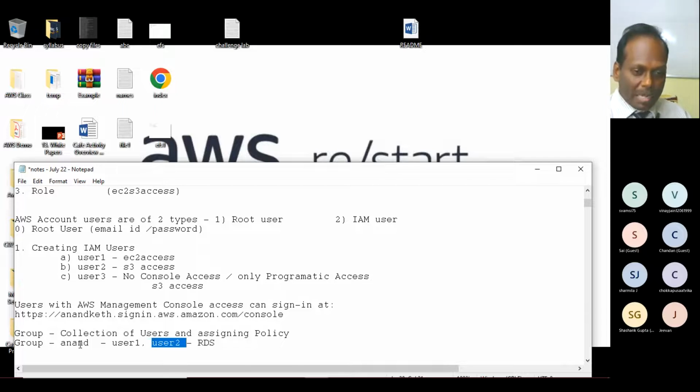Again, I repeat, you are creating a group called Anand. In your case, you can create your own group and add the users. And I'm assigning this policy to the group. So these users which are a part of the group get the policies inherited.